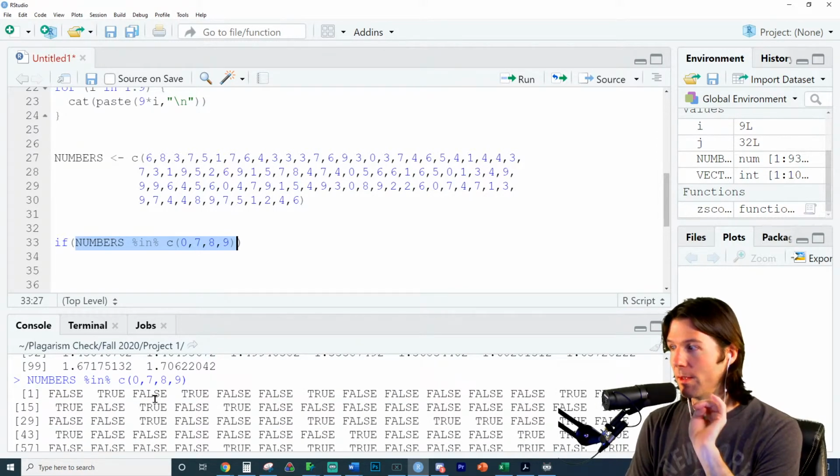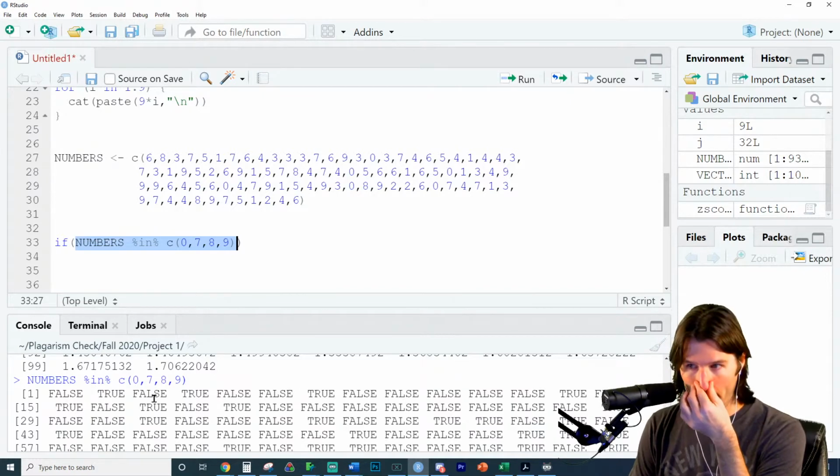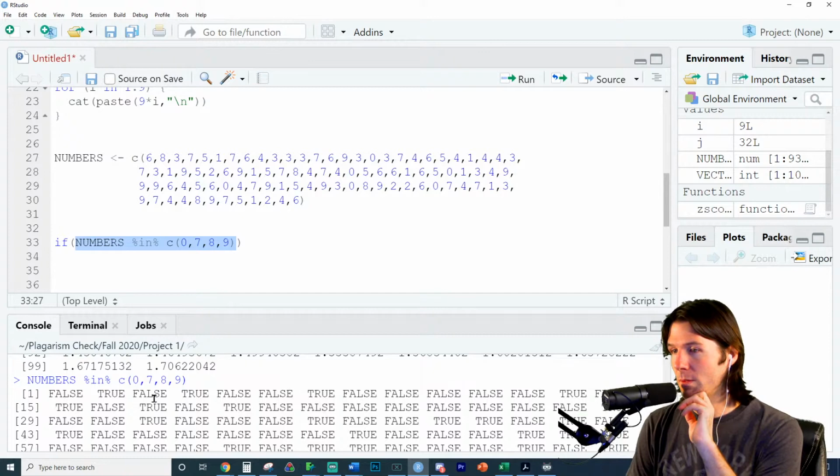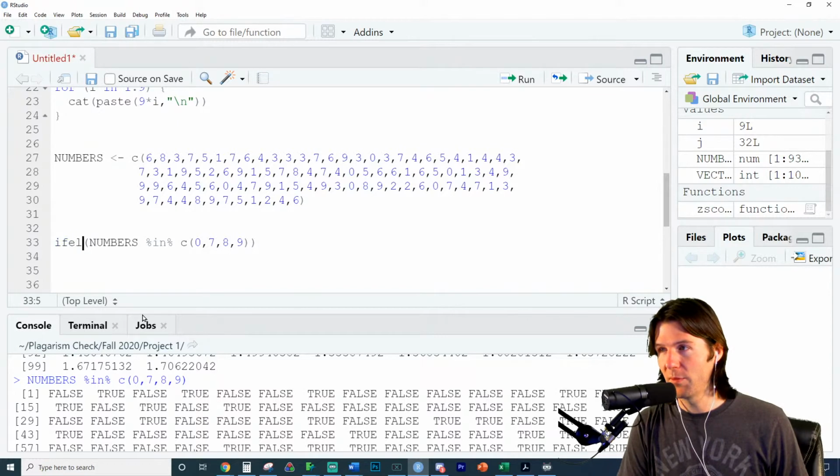An if only takes a singular true or false. I could do this with a for loop and it'd be a lot less fun. But what should I do to not use a for loop here? I've got a much easier way of doing this. I want to use something that will actually take a logical vector and do something for me. What could I do that would handle this? Close. I want to go to ifelse.